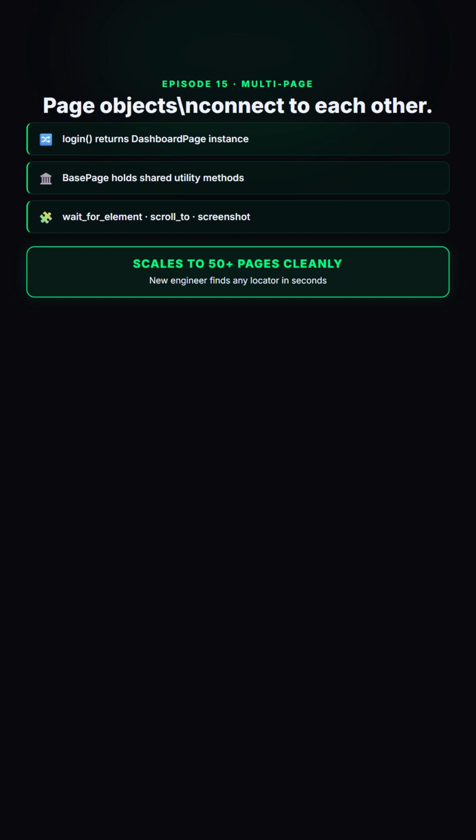In your test, after page.login, you get back a dashboard page object and you can immediately call methods on it. This keeps your tests clean without needing to know what URL they are on. Create your dashboard page the same way, a class with its own locators and action methods for things like navigating to settings, checking the user display name, or logging out.